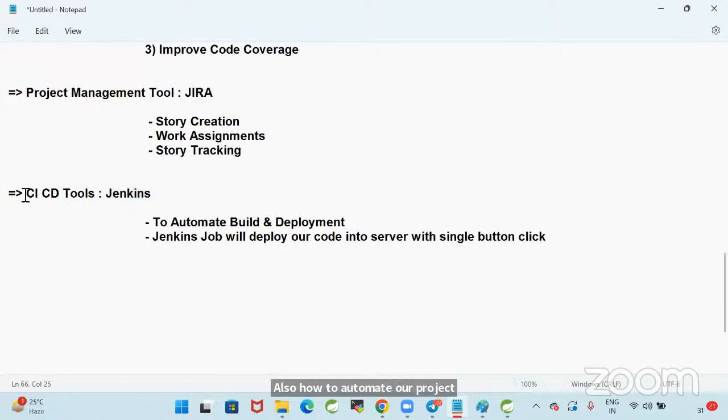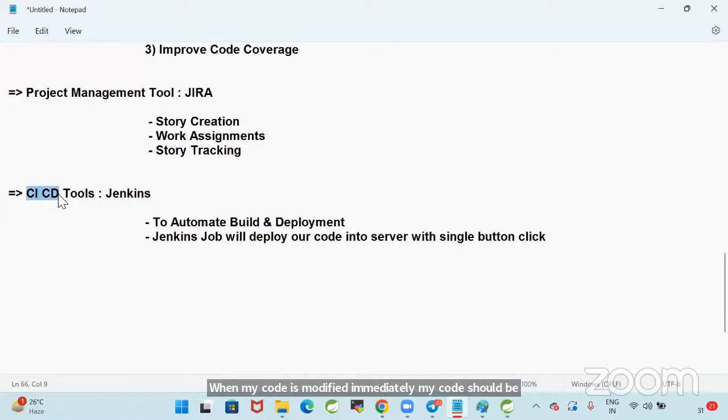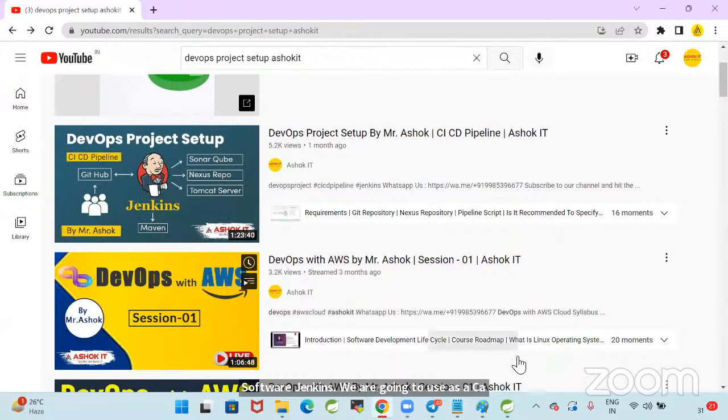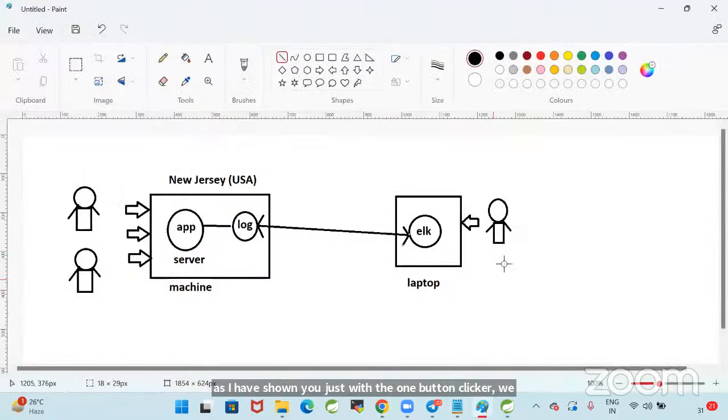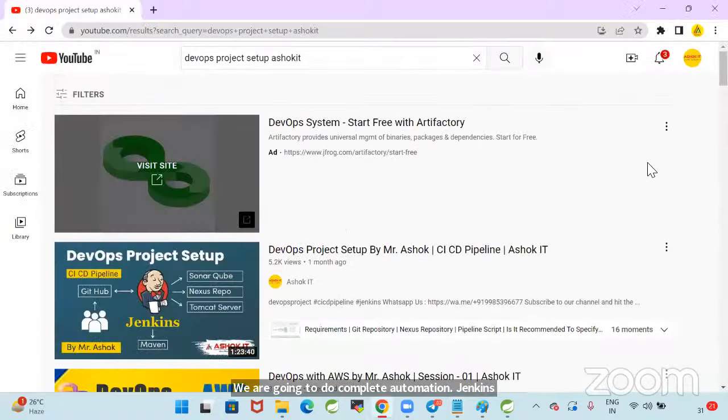Jenkins is called CI/CD software, continuous integration and continuous deployment. When my code is modified, immediately my code should be deployed to the server. For that, we are going to use Jenkins as CI/CD software. As I have shown you, with just one button click, we will do the complete automation. Jenkins. Understood?